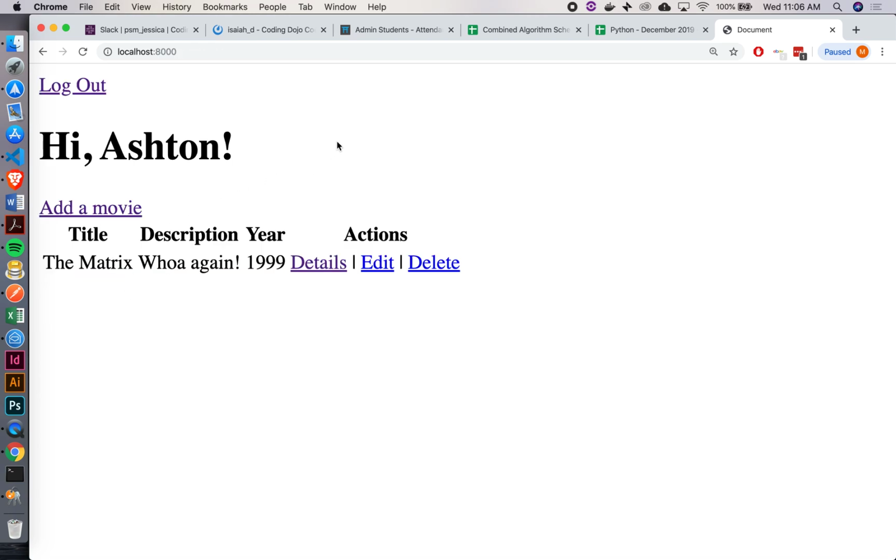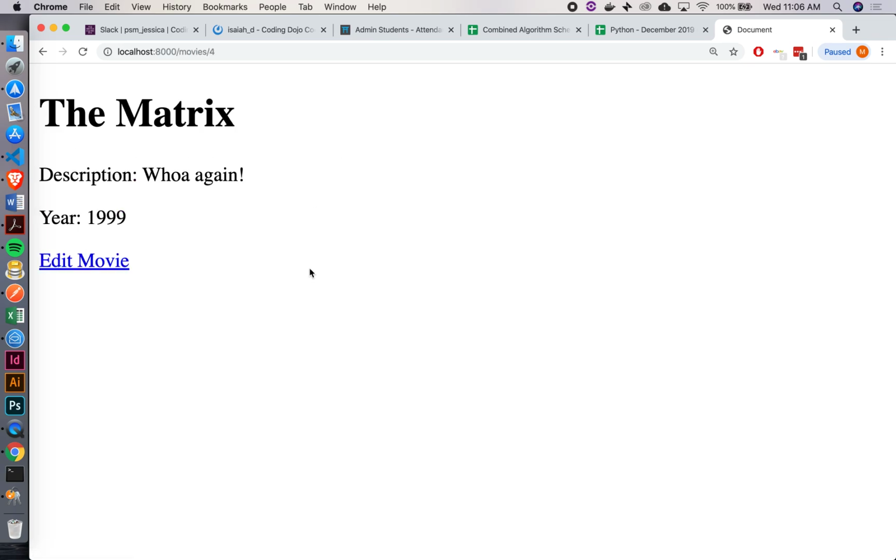Cool. So now we're only seeing your movies here because we used that filter method, right? All right. Very good. So really everything's here mostly. I mean, we can see the details of the movie. We know this works. We also have this edit movie link. That's the only thing that we haven't really covered yet. So let's do the edit page.